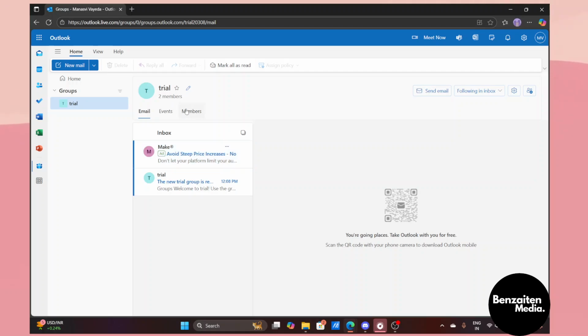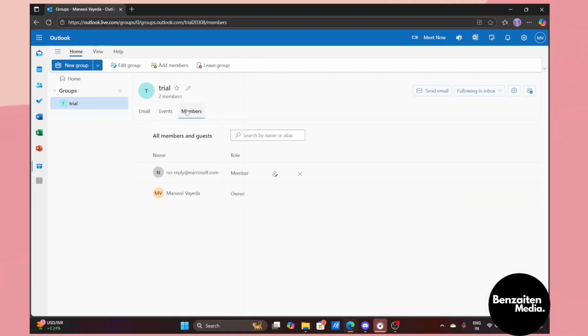Now you will see the Members tab. If you want to remove a member, click on the cross button next to their name. Or if you want to add a new member, then you will see at the top of your screen there is the option of Add Members.